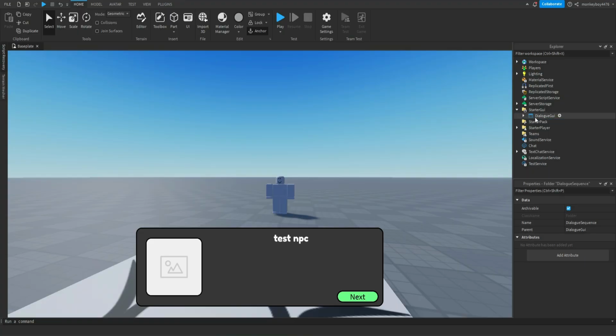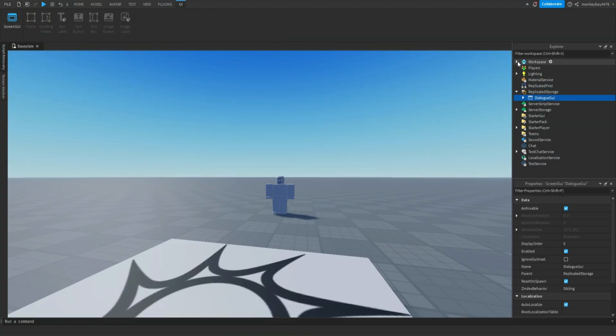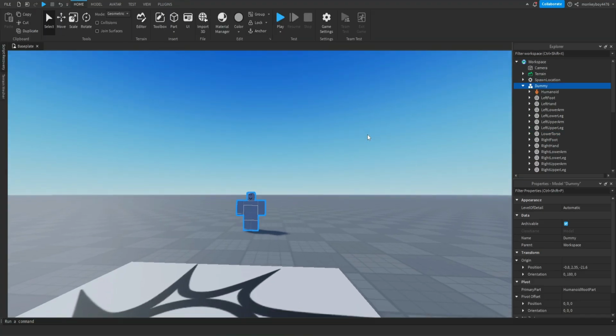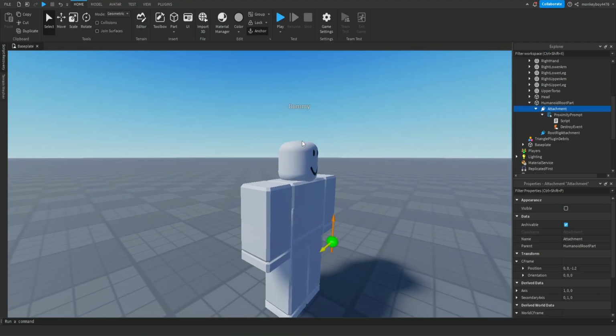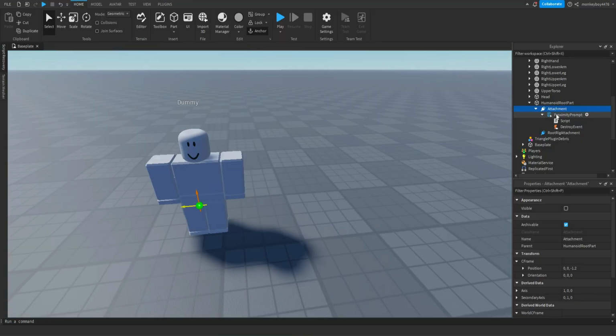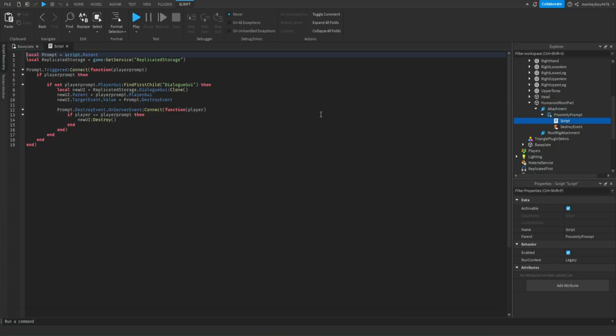The next thing, this will be in replicated storage, by the way. The next thing is the dummy. So to interact with the dummy, in the dummy, in the humanoid root part, there's an attachment. This is what holds the proximity prompt. In the proximity prompt, there is a destroy event. Do not remove this. And then the script to handle the prompt. There's no point in changing anything in here. Yeah, there's absolutely no point changing anything in there.